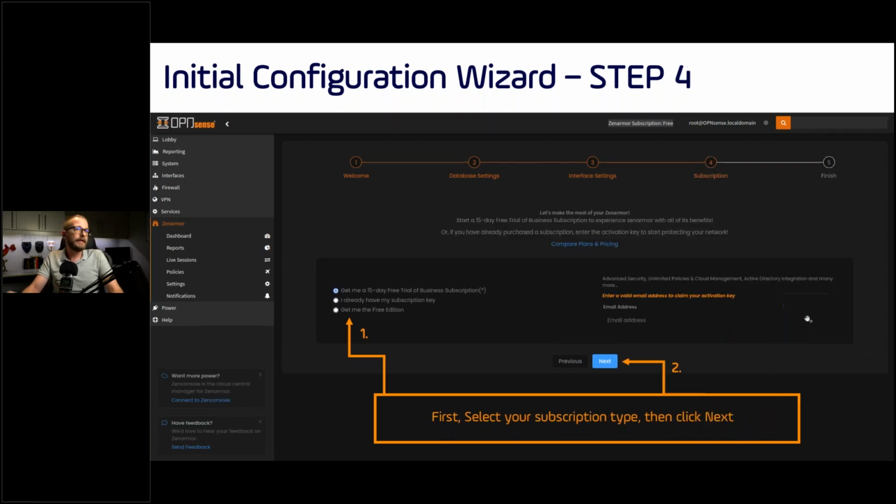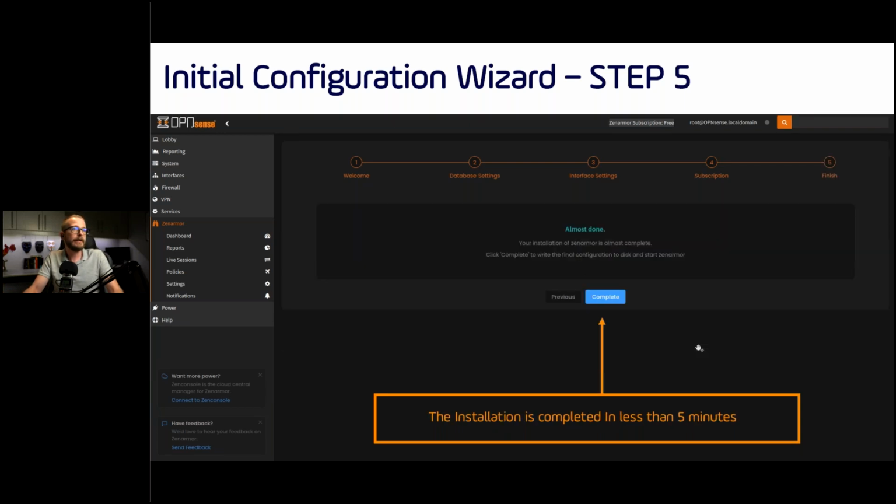You click next, and the final bit of the installation is just choosing your subscription type. With all new ZenArmor installations, you get a 15-day free trial business subscription if that's something you'd like to opt for. If you already have a subscription key, you can place that in there, or if you would just like to use the free version forever, that option is also available there. And then once done, complete, you're ready to go.